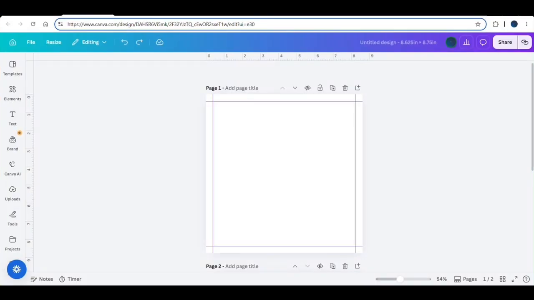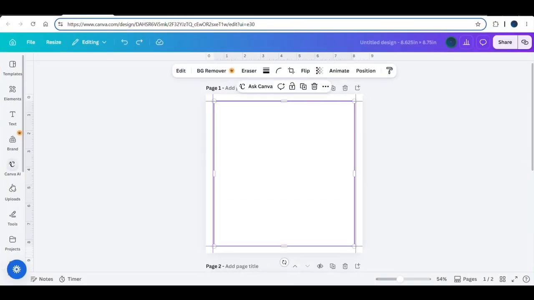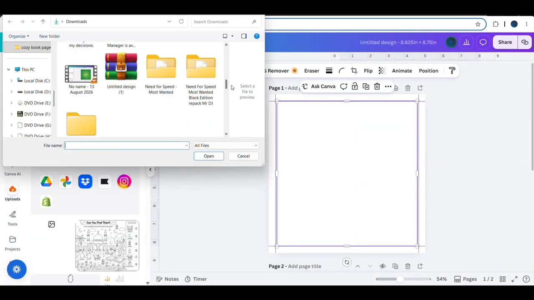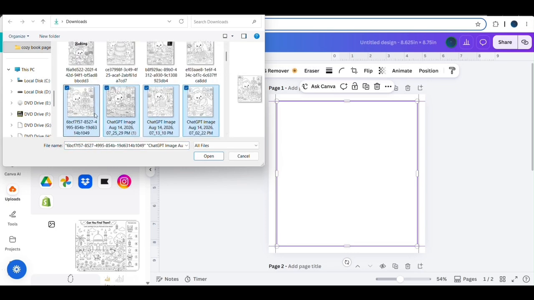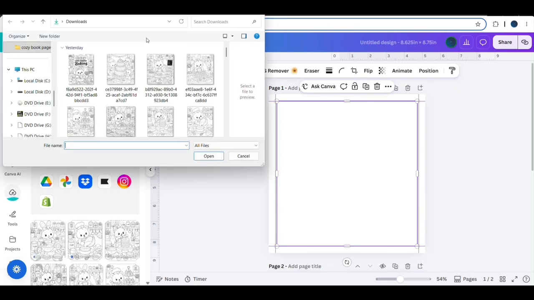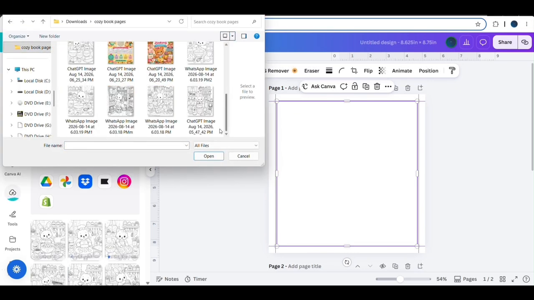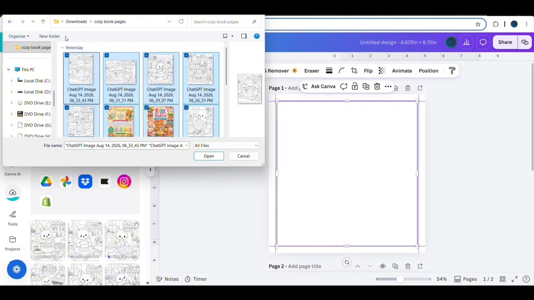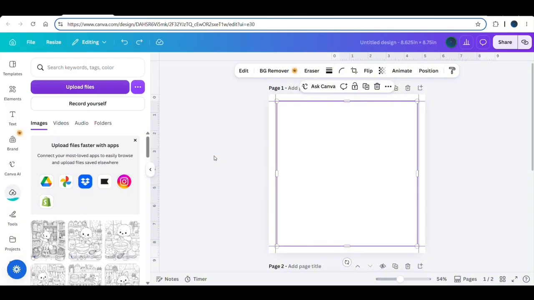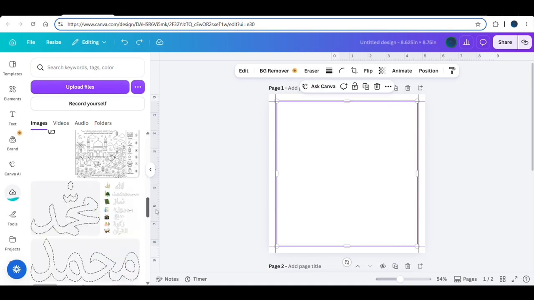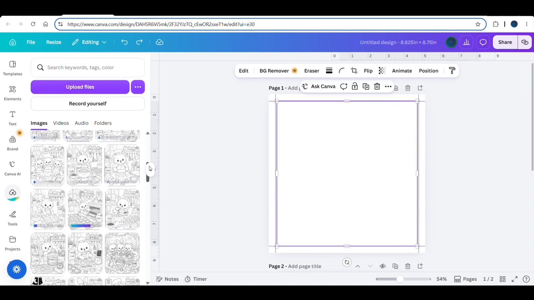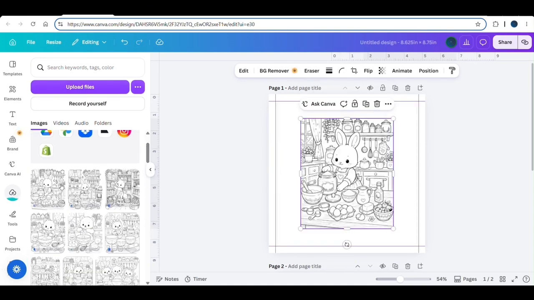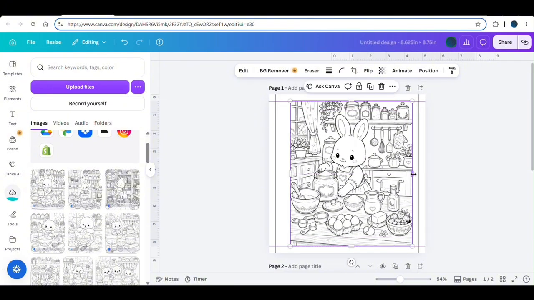Hello guys, so I am back with part 3 of this KDP series, and in this video we will be seeing how we are going to make these AI generated pictures into colorable pictures. So for that I'm uploading all the pictures here. You can see that's very easy. Just go to the uploads and you can easily upload all these pictures.